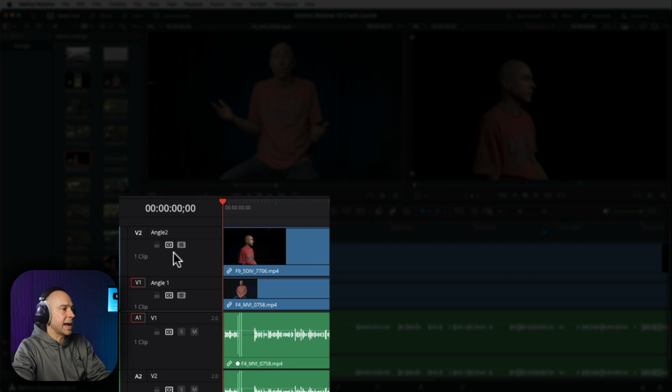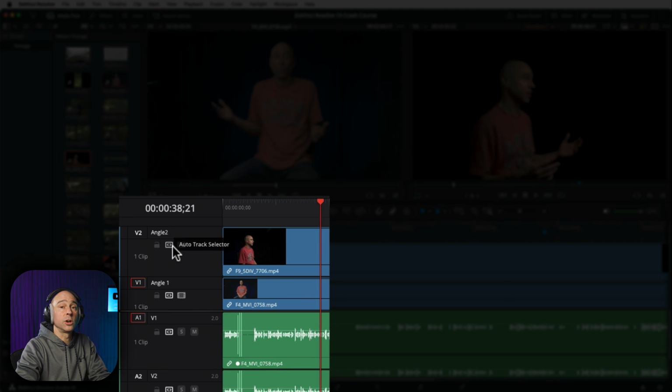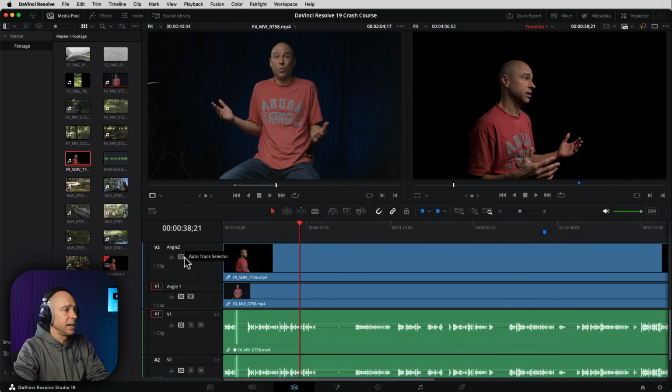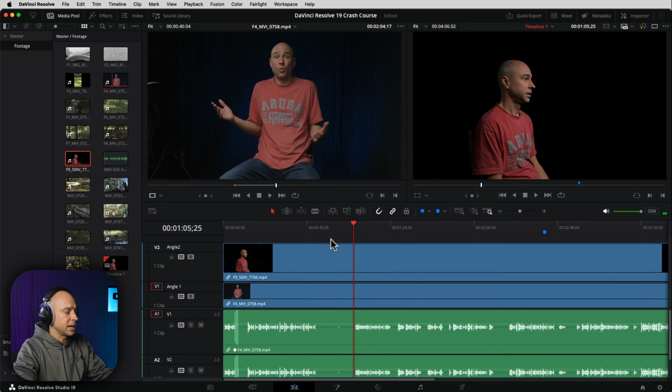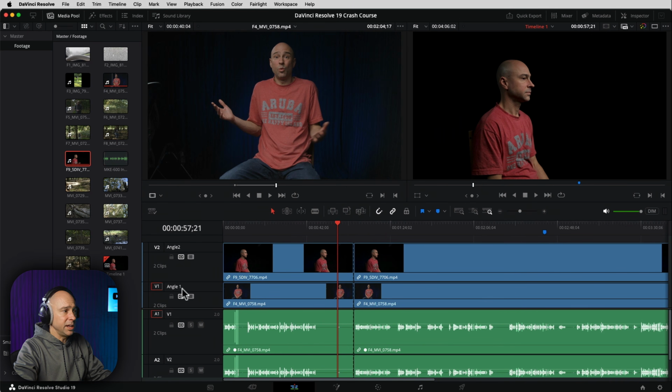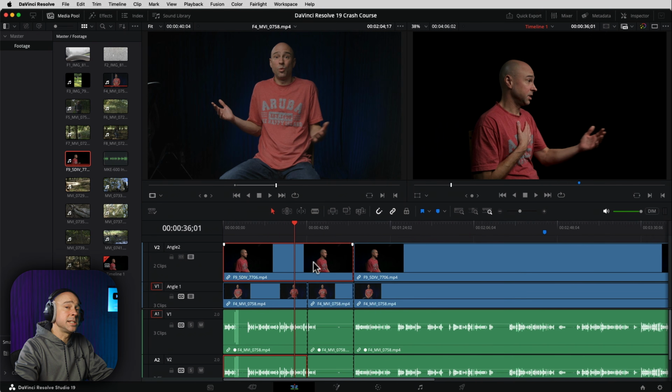And now for each track, we've got a couple options down here. You've got a lock track where you can lock it so you can't change it. The next icon we have here is the auto track selector. And when this is turned on, I can move my playhead, and if I make a cut, for example, it's going to cut every single clip in the timeline. However, if I turn off the auto track selector and I make another cut, the track that has it turned off is not going to get a cut on it. But you can see my other track did.